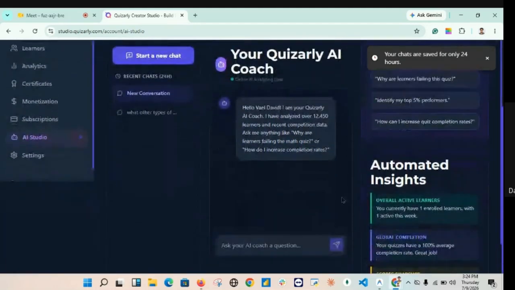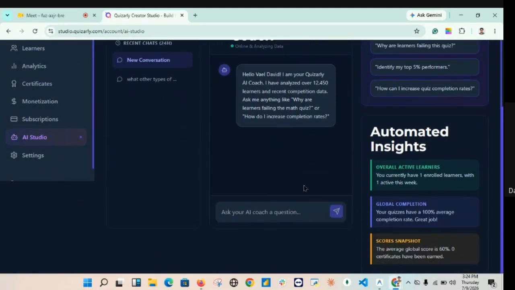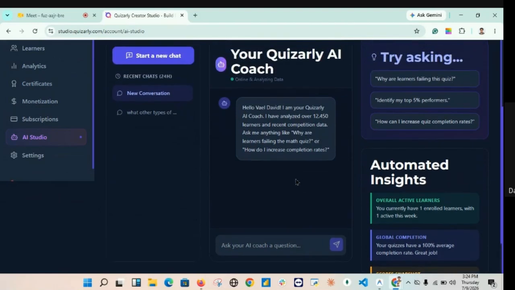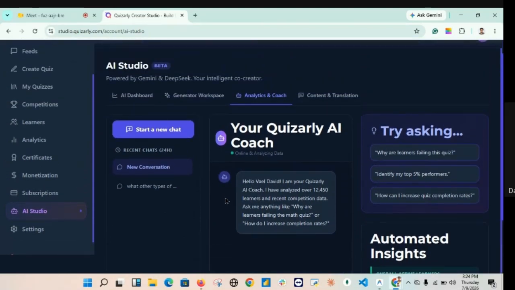Okay. And so your Quizarly AI coach has access to your entire database. It has access to your entire dashboard. So if students are not doing so well in a particular quiz, you can ask your Quizarly AI coach questions and it's going to answer you. It's going to tell you, okay, you can improve your quiz this way, you can do it this way, and all of that. All right.